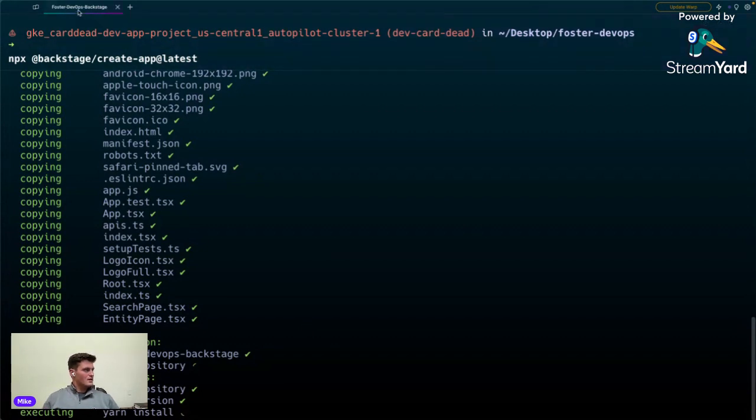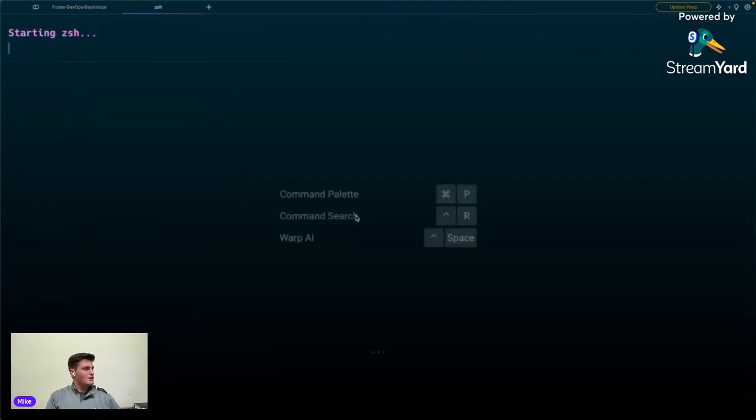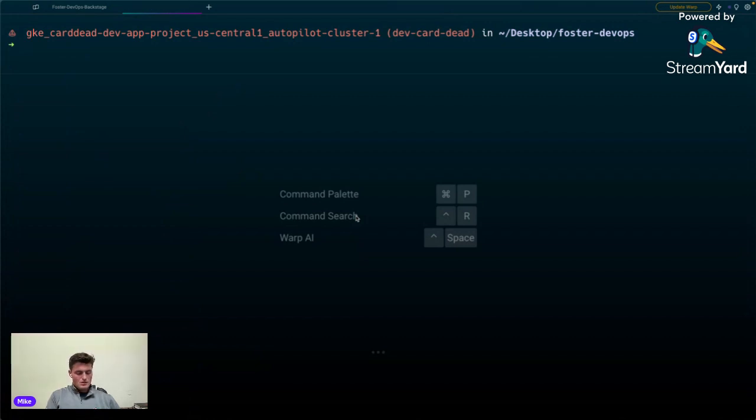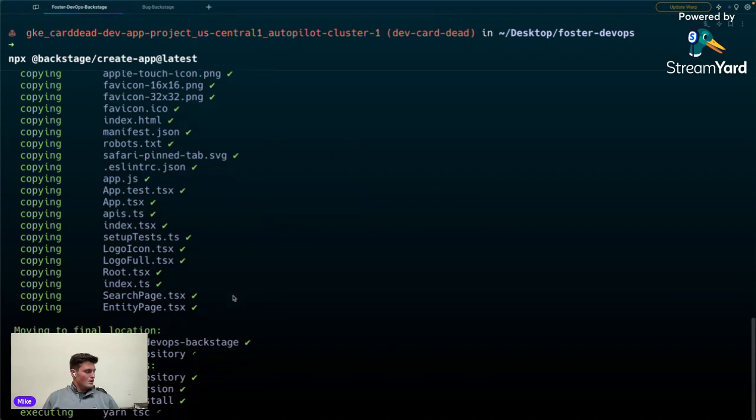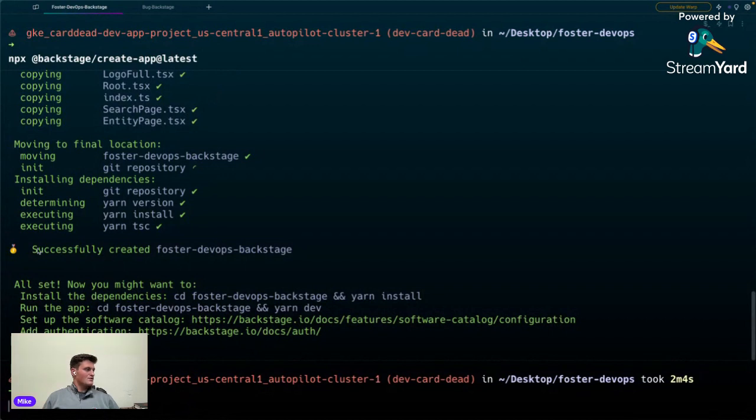You can see my title in that top has changed as well. And then with Warp, I can do a Command T, create a new tab, and I will call this one bug Backstage. And in this terminal, we will create an error. But we can go back to this first one, and it's still waiting for the install. And now it looks like it installed, and we successfully created the application.